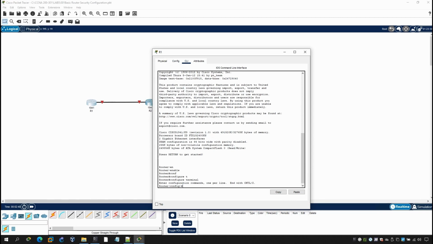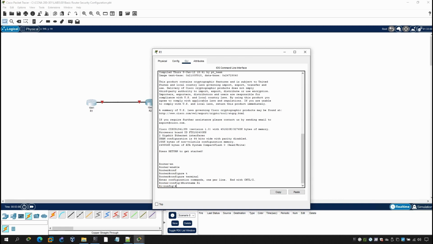We will do hostname R1. If you see right here, it is Router right now. As soon as we hit enter, you will see R1 here. Okay, so we did that, which is good.